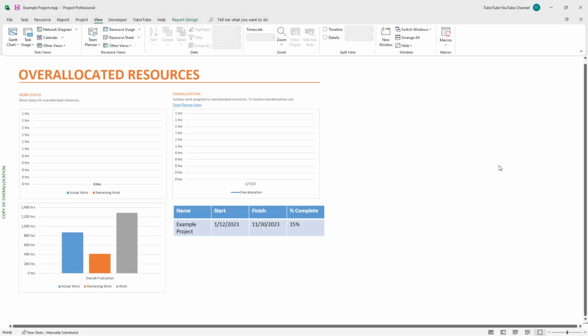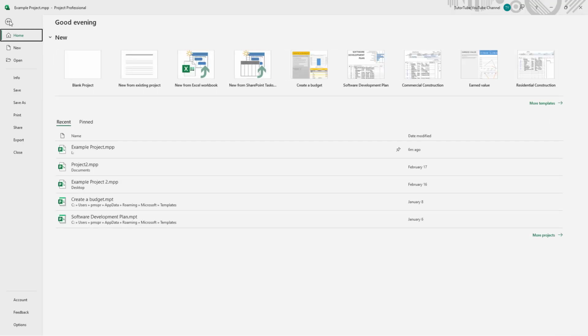So over here, you can see that I have a report. And let's say what I want to do is print out this report. If you want to do that, you need to have the report that you want to print out opened up. And then what you can do is go onto the File menu. Then you can go to Print.